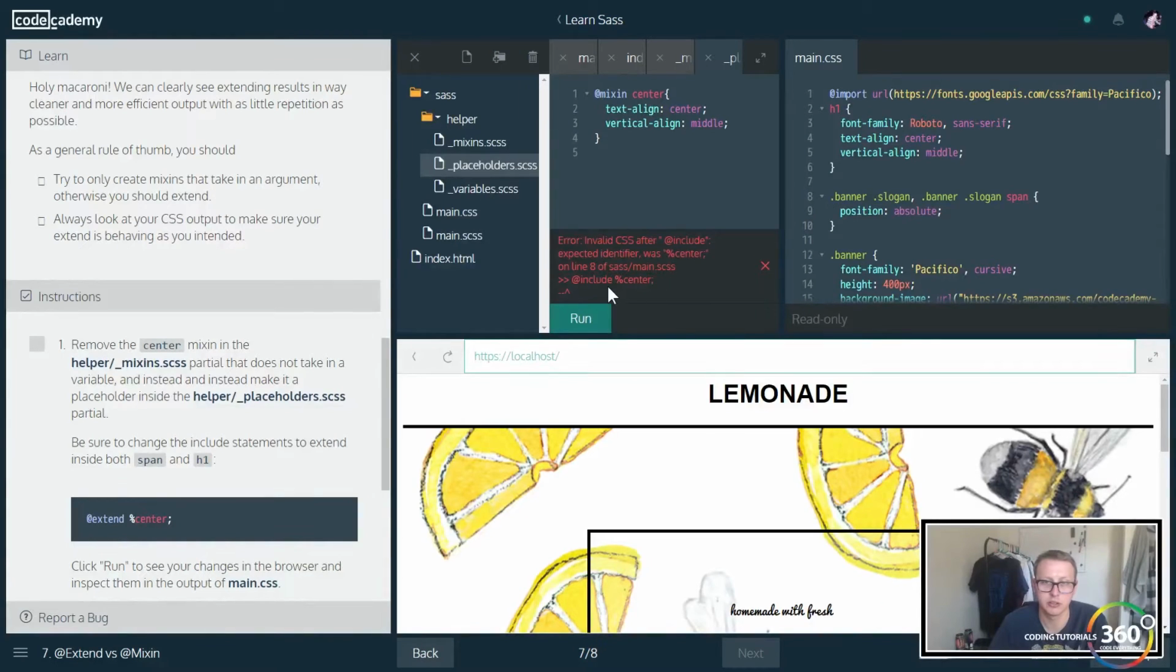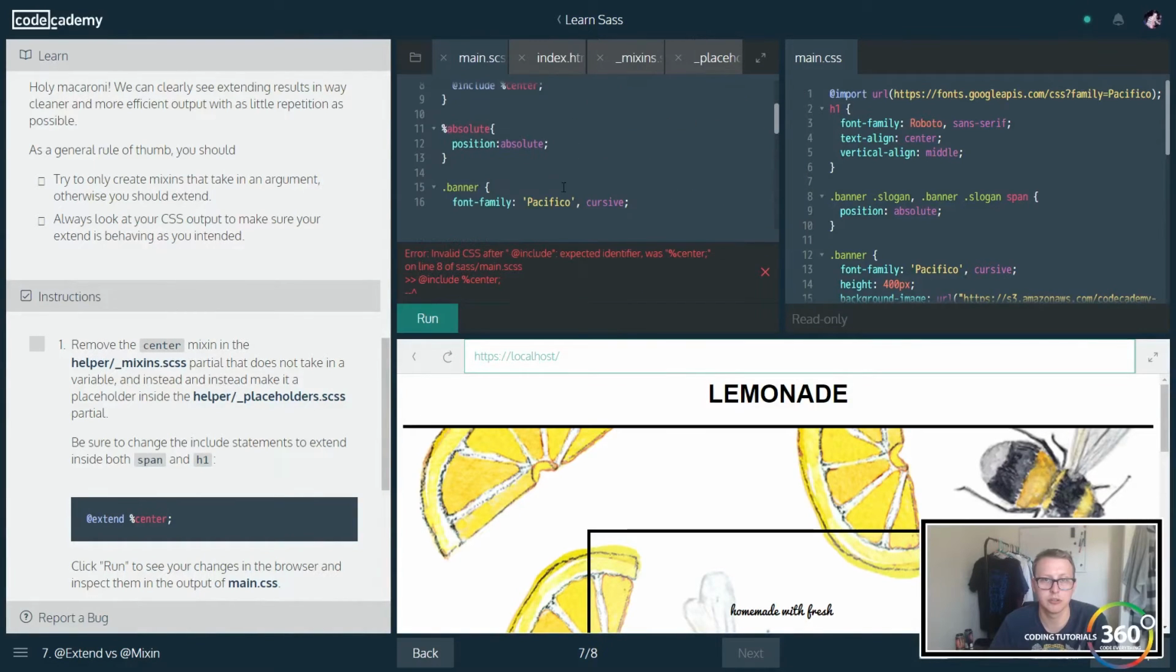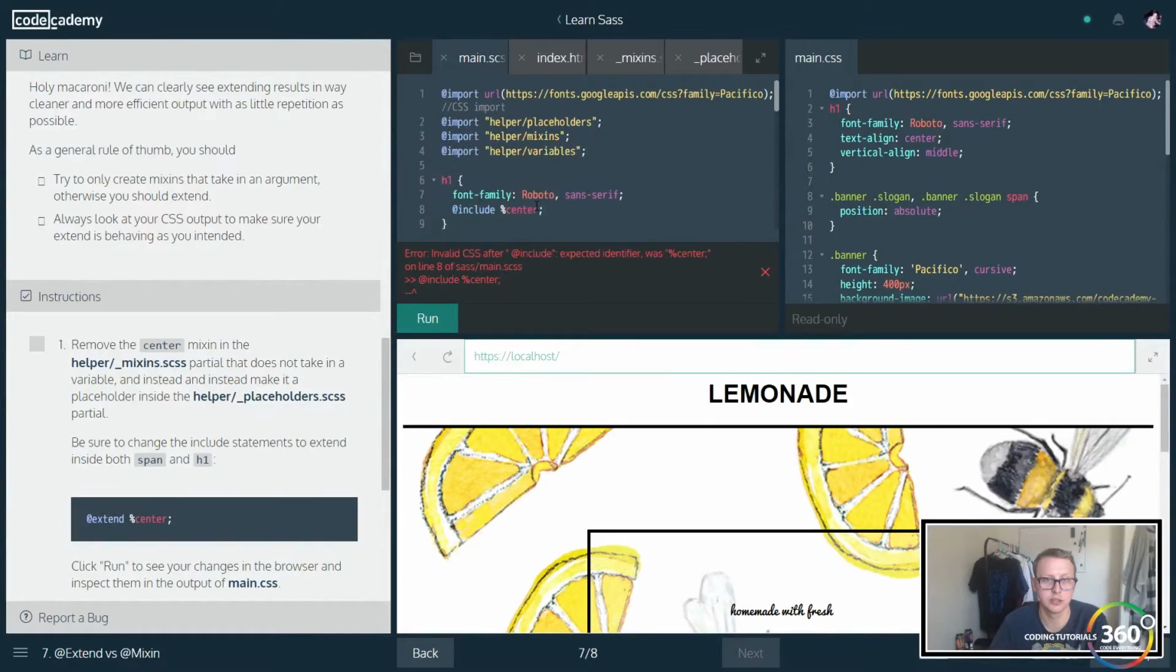Invalid CSS: at include expected identifier. I think I forgot to, let's go ahead and close this real quick. So I think what we needed to do was, in our span in H1, we didn't extend it. I think I just threw it in there. So instead of at include, we wanted to do at extend. Let's go ahead and take this one more time.